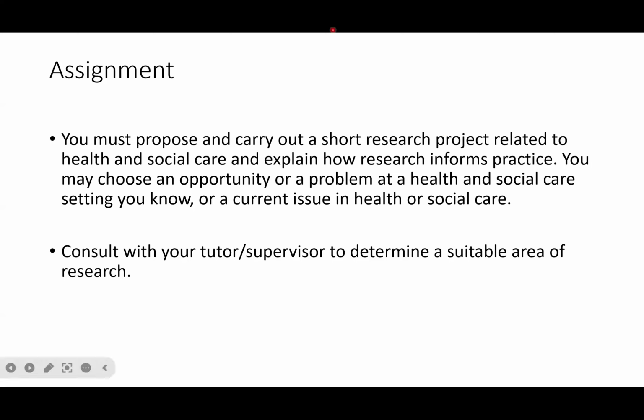Yeah. You have to choose a topic that relates to health and social care. You have to mention how it would help you in your setup where you're working. You should have an idea: some people are interested in respiratory health, some in studying COVID-19, and so on. So you want to choose an opportunity at a health and social care setup which is familiar to you.